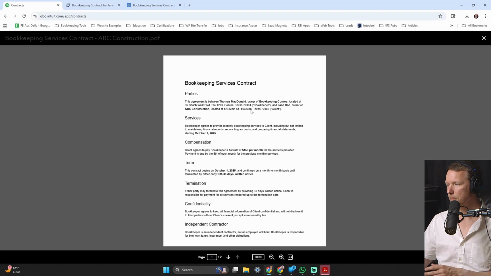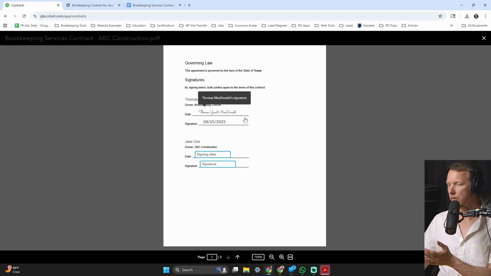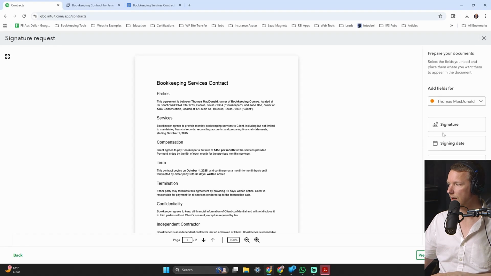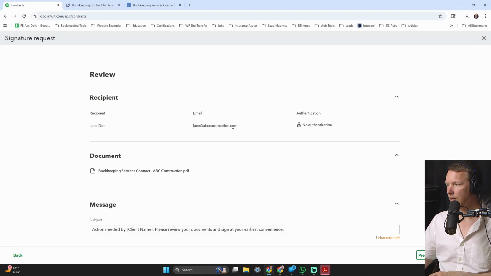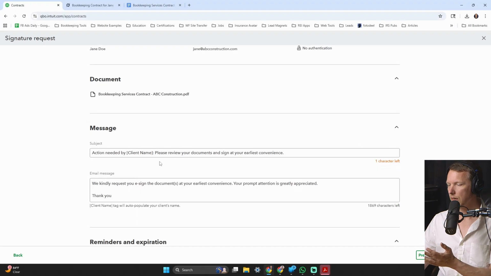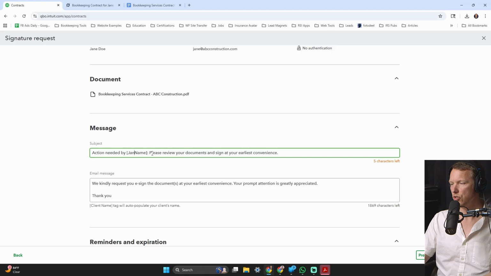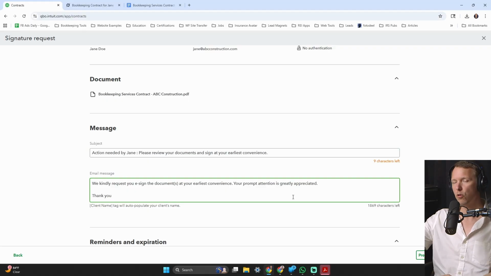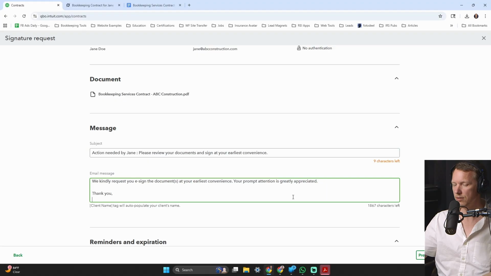I can preview the document, and I can see this is what Jane is going to receive, and she'll see that she needs to sign it here. That looks good. I'm going to close that. And next. Okay, cool. So we have the opportunity now to add a little message. We're going to say action needed by Jane. Okay, please review your documents and sign at your earliest convenience. We kindly request that you e-sign the documents at your earliest convenience. Your prompt attention is greatly anticipated. Of course, appreciated. You could change that if you wanted to. I'm going to say thank you, make it a little bit more personalized.